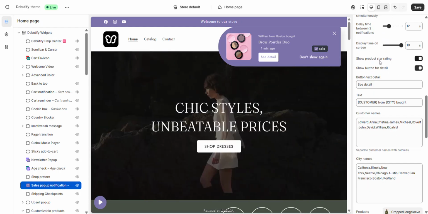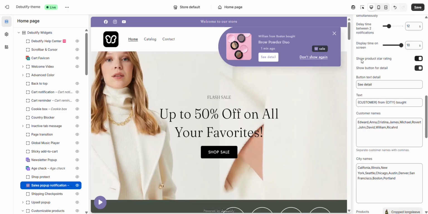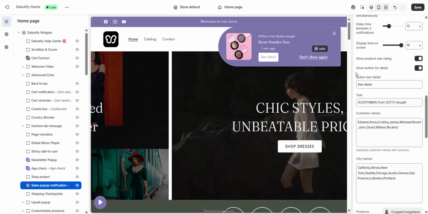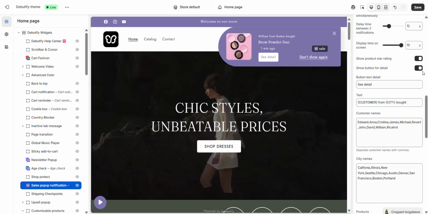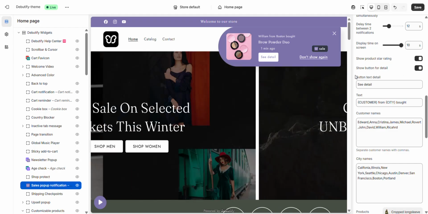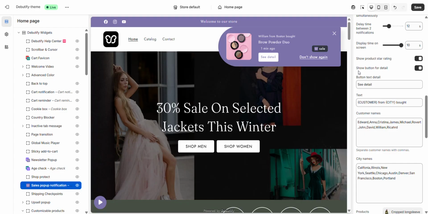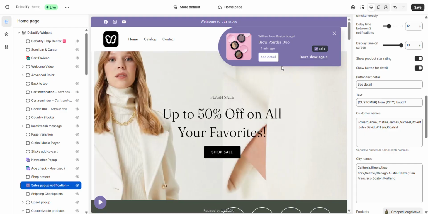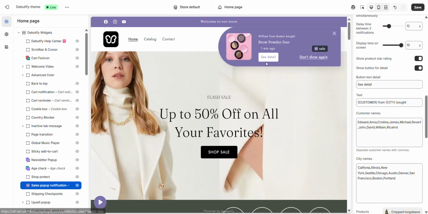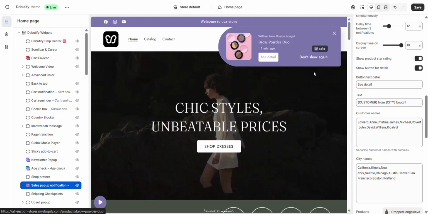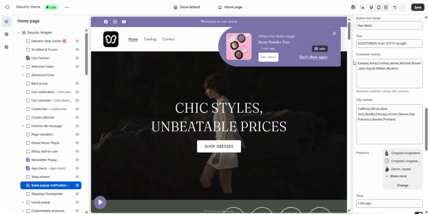Show product star rating. Displays the product's star rating inside the pop-up notification for added credibility. Show button for detail adds a View Details button to the pop-up, allowing customers to explore the product directly. Button text detail lets you set the label for the pop-up button. Example, See Detail appears on the button that directs users to the product page.